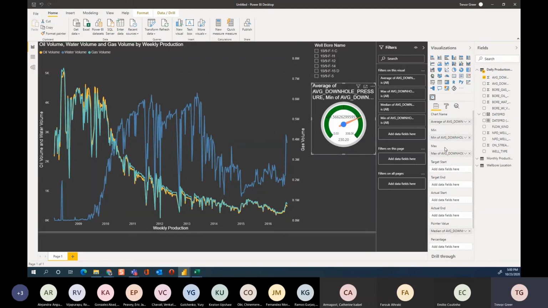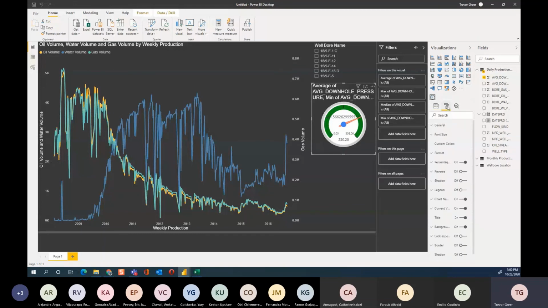And the other thing is this number that's showing up here. This is actually the title, or sorry, the name of the chart, and we can remove that from our format pane. If I come over to format and then drop down under chart name, I can turn that off, and then that'll remove that little name that's showing up there.